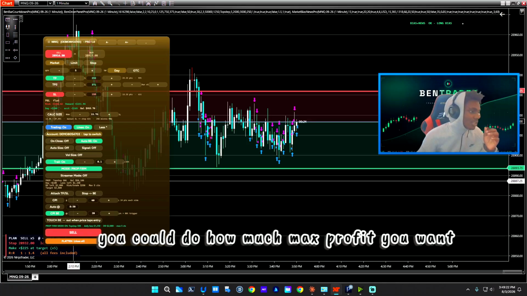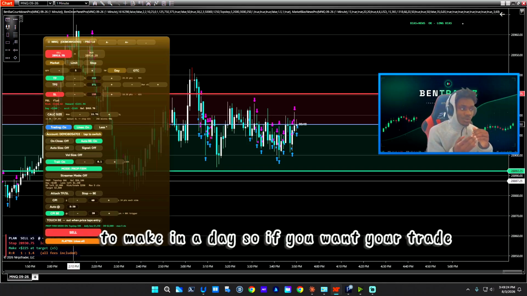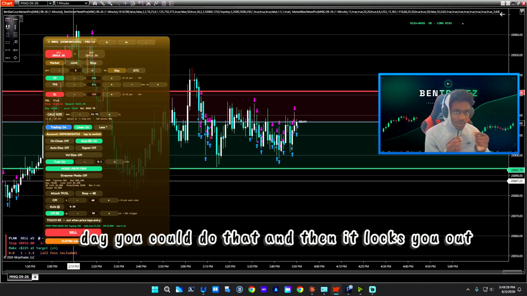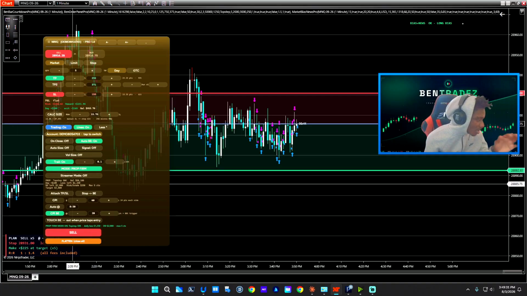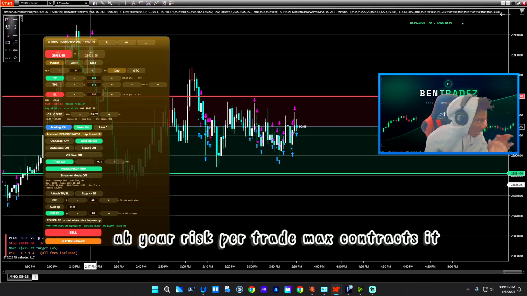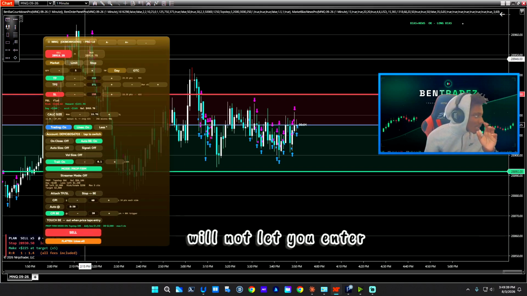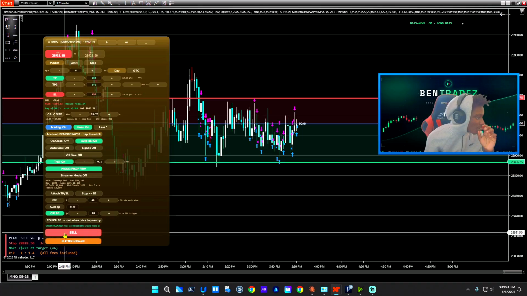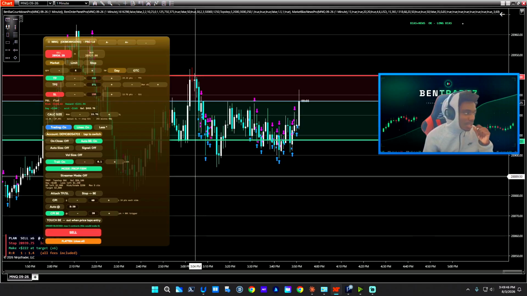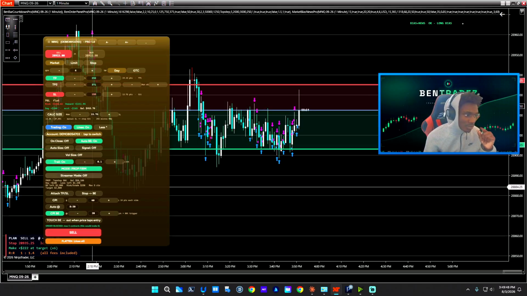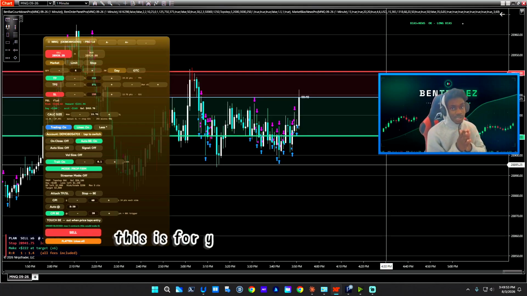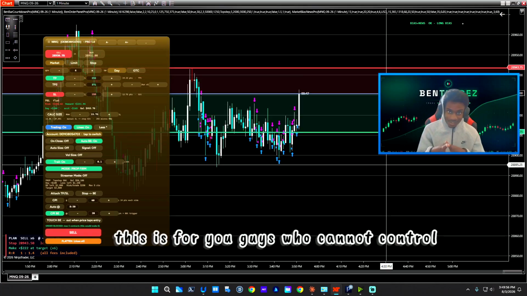You could set how much max profit you want to make in a day. So if you want to only make $100 a day, you could do that, and then it locks you out. It shows you on your account how much loss limit you have left, your risk per trade, and max contracts. It will not let you enter more. It says order blocked. It will literally not let you enter more than you type in if you're in prop firm mode. You could have it automatically start in prop firm mode if you wanted to. This is for you guys who cannot control yourself.